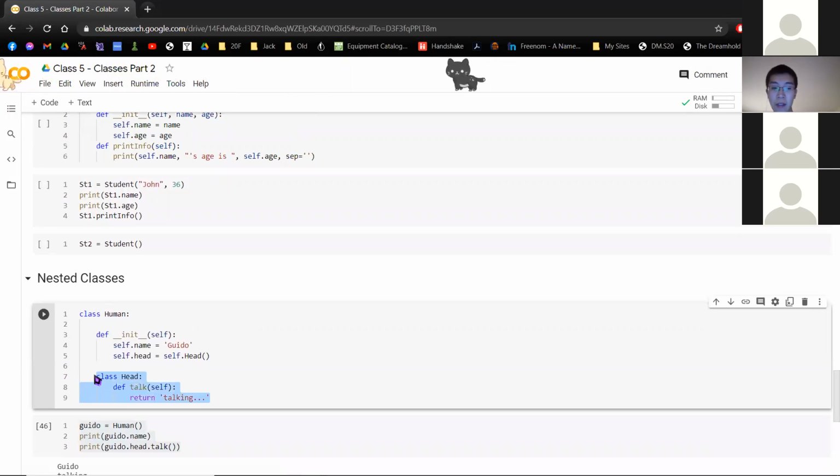This head is a distinct class. It's just like any other class that we've talked about. Everything applies. You can create constructors. You can have self.name variables. Everything that we talked about applies to this head class. It's just a class. What's special here is that it belongs inside of the outer class human. And because of that, we can do stuff like this.